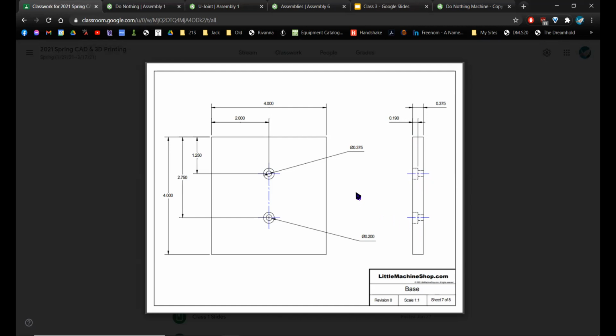But this is just the homework for this week along with the assembly. You can find this picture on the Google Classroom. And we want you to complete this by next week.